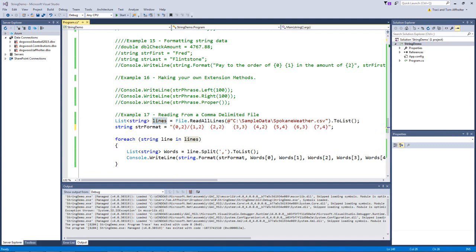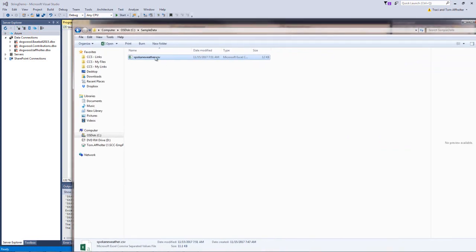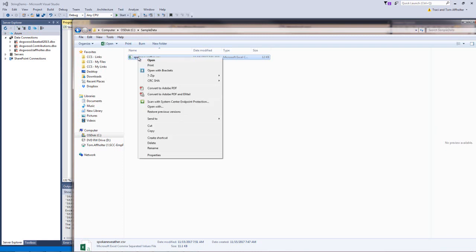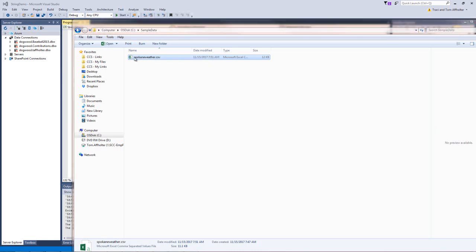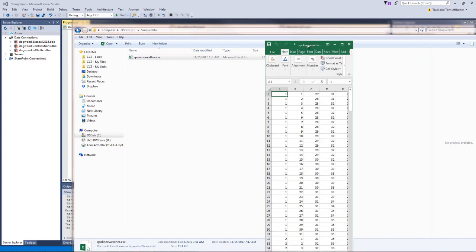So I've got this sample data file. It's just a comma delimited file. Automatically, it thinks it's owned by Excel, which in fact it doesn't necessarily belong to Excel, but we can take advantage of Excel by opening it up. We can just double click on it to get Excel to open it, and here's what Excel has given me.